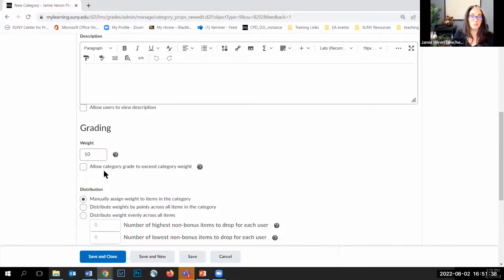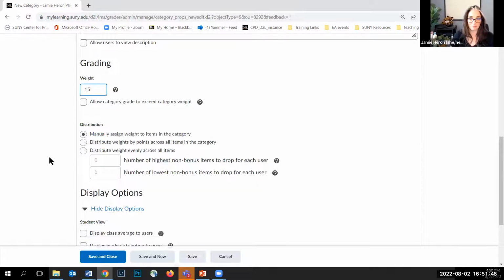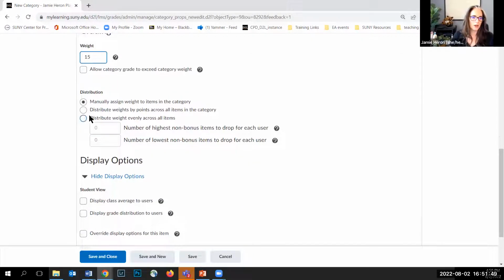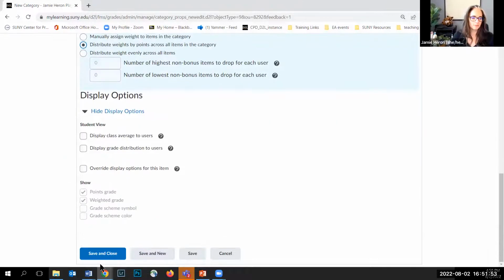In this case, I'm going to make a mathematical error on purpose because I want to show you what it looks like when you've made an error. I'm going to say this is worth 15%, even though that makes it not equal 100, but I want to distribute weights by points across this. I'll click Save and Close.